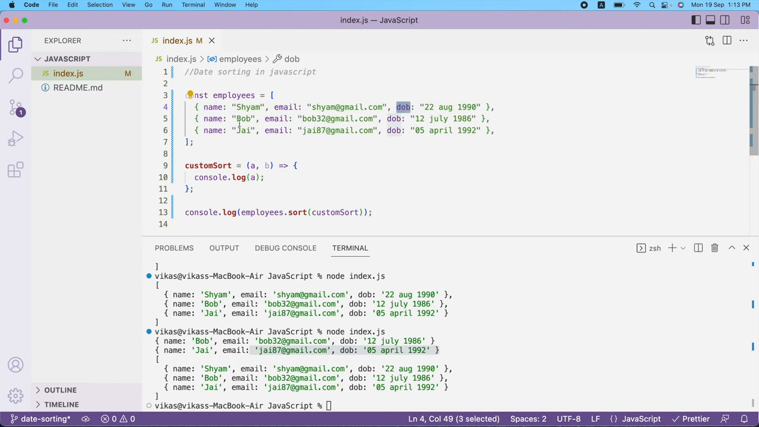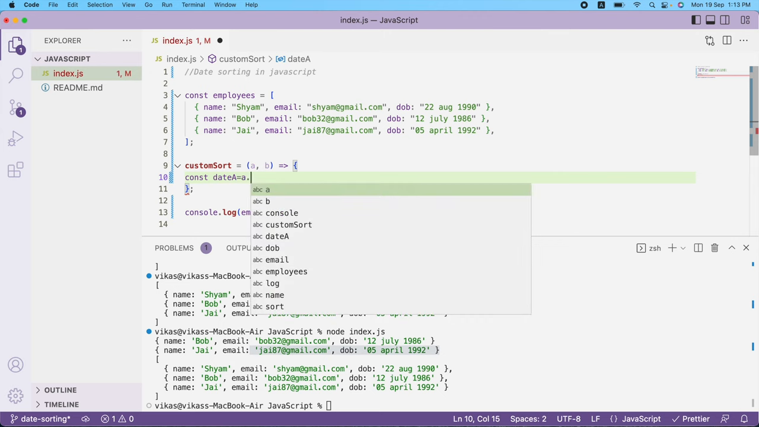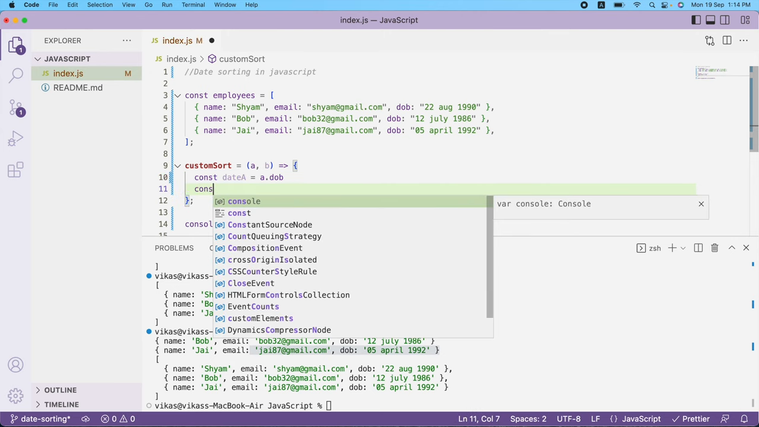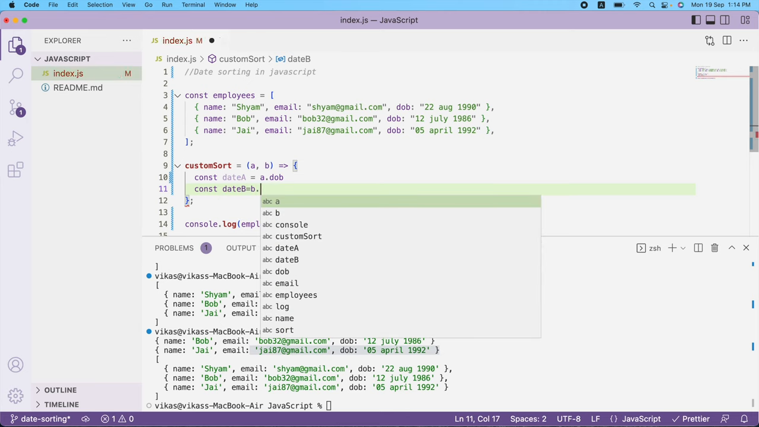Let's say I want to perform sorting on name. So here A.name, and I can do that. If I want email, A.email, and I will be able to do that. But in this video my motto is to show how to sort based on a date property. So here I will take out the date first of all. Let's call it const dateA equal to A.DOB, and next dateB equal to B.DOB.